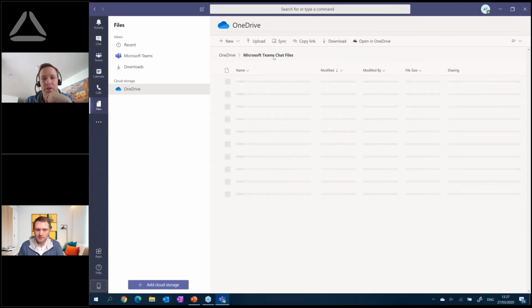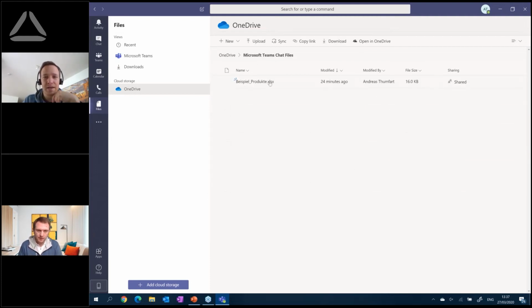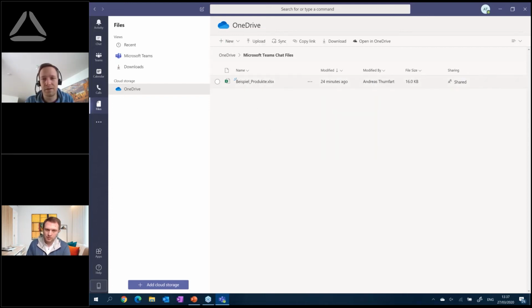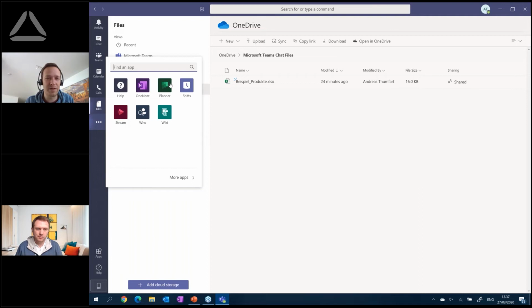Here you can see a folder, Microsoft Teams chat files, and that's the file I uploaded earlier into one of the chats, and I see it shared. From here, I could also remove it because I'm still the owner of the file, and I can delete it or change the sharing options. Okay, so, great. One other thing I want to show is the planner functionality.